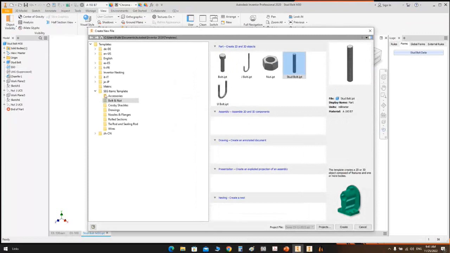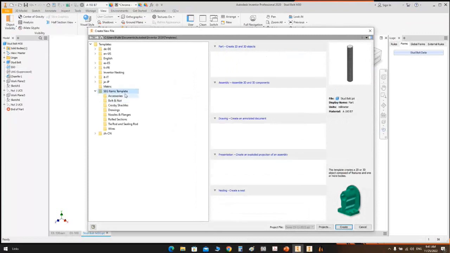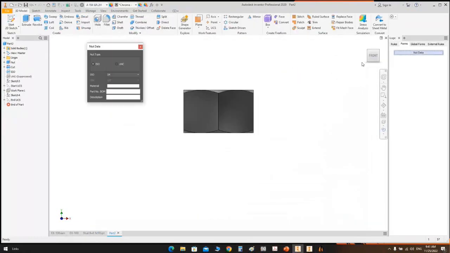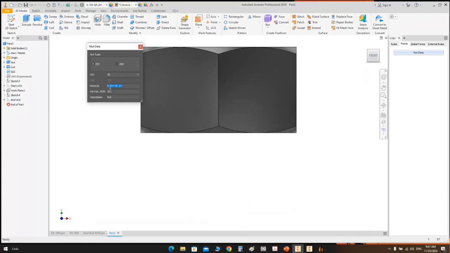By the same way, let's open new, and from here, let's select SEG item template, select bolts and nuts. From here, let's select a nut. From this, let's select ISO nut and select the size of this nut. Define the material of this nut and the part number, which will appear on the drawing and bill of material, but keep it like that right now, and after that we will modify it after importing it to SEG.